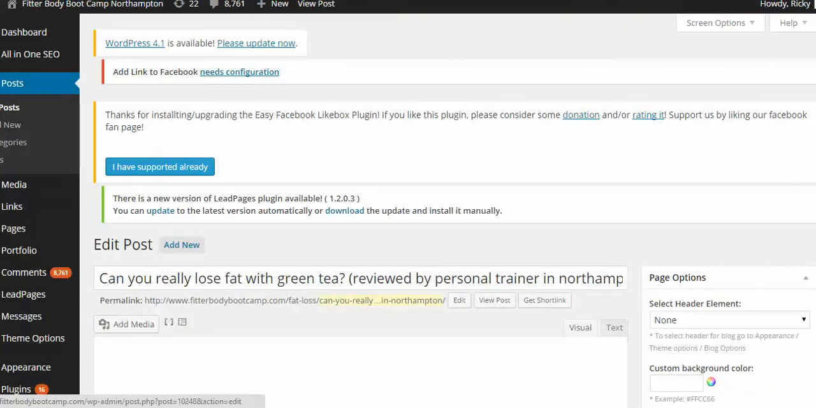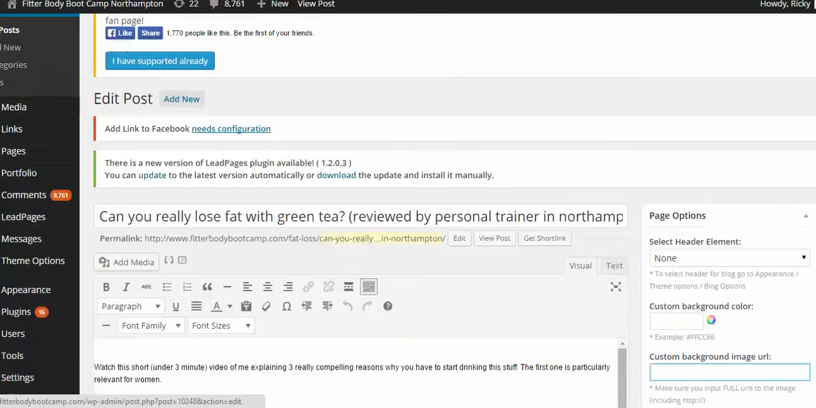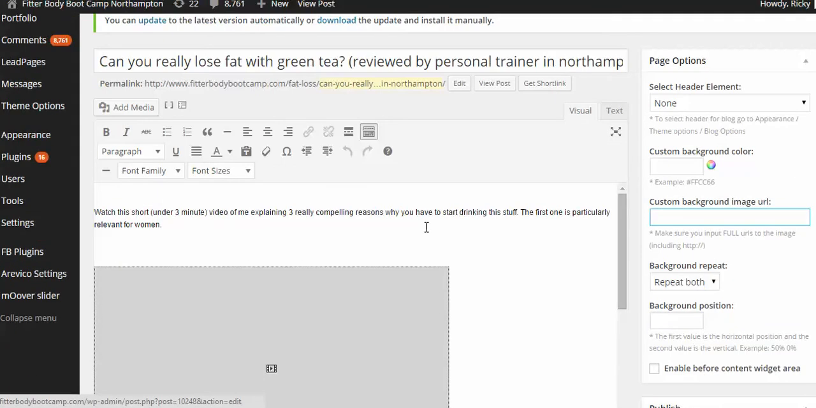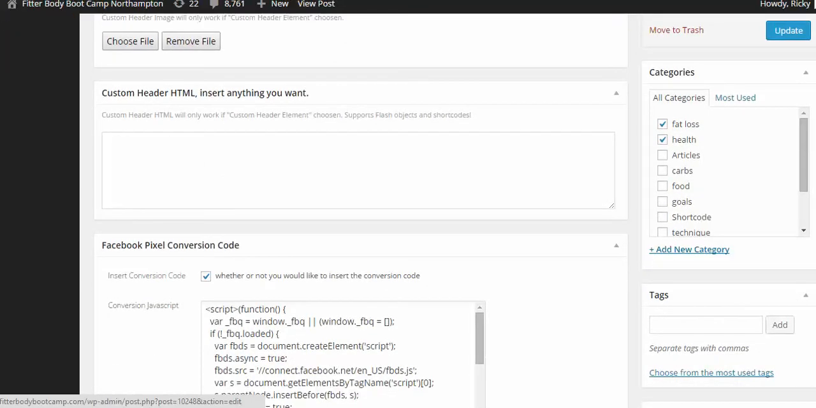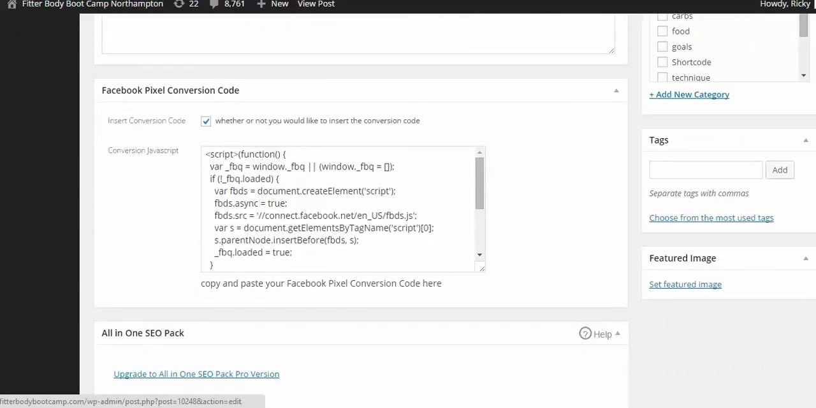Okay, cool. So we're in the admin area of that specific post. And then what you need to do here is make sure that you've got a plugin. It's called Facebook Pixel Conversion Code. So you can see I've already put this one in here.